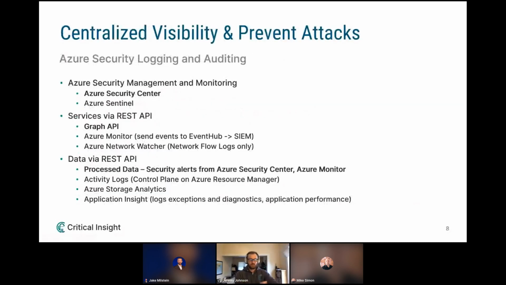And so, centralized visibility and preventing the attacks. How are you going to know that this stuff is happening? As I said, Azure Security Center is probably the place where most people are going to go. I don't know a lot of organizations that are using Azure Sentinel. There are some, but most use Azure Security Center, and that comes default with, I think, the lowest level, which is E3. Could be wrong about that. Maybe Mike can correct me if I am. Certainly E5, that's where we've been playing with most of our clients, and some E3.